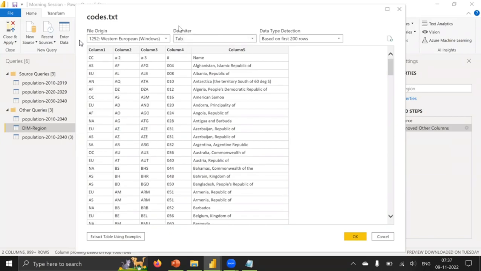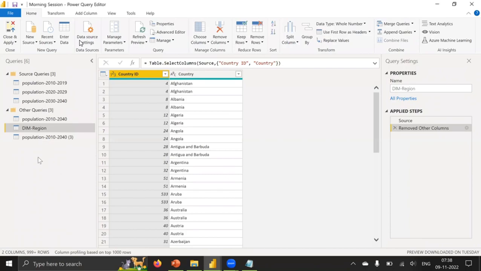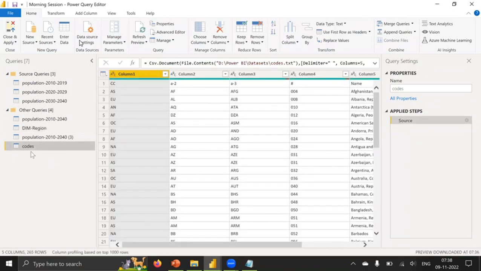So make sure to select the delimiter as tab. You will see that we have 5 different columns now, and we can click on OK. Now we have some cleaning work to do in the codes data set. You can see that.